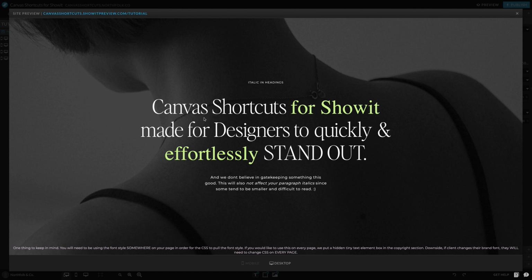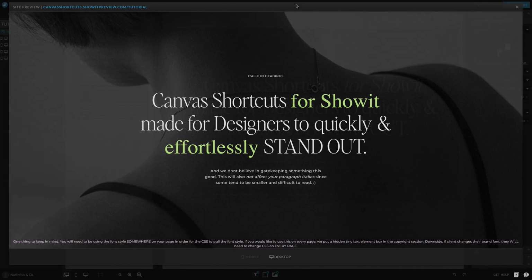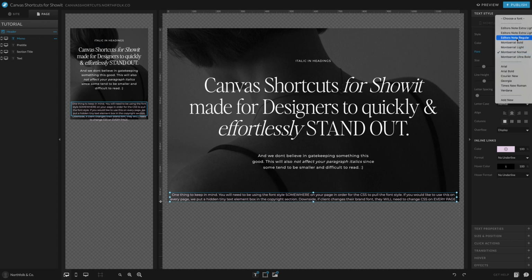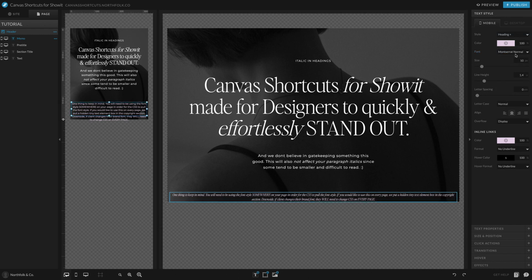But once again, this is because you're going to want this font style somewhere on your page in order to pull that CSS and say, okay, well, this is pulling from this, without having to put a font face within that CSS on every single page. So we'll just go ahead and change up one line. So usually if you're doing this, it's going to be somewhere on your page anyways.